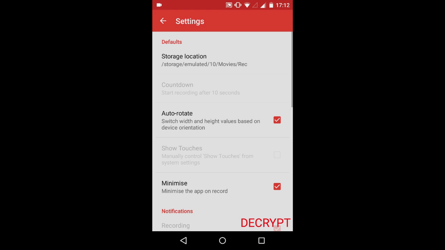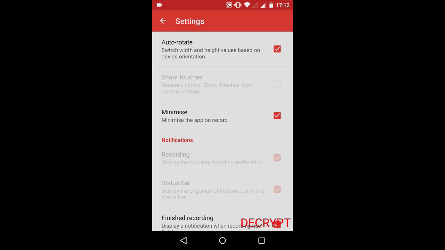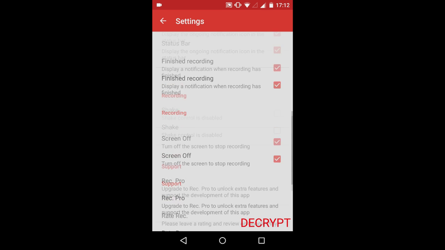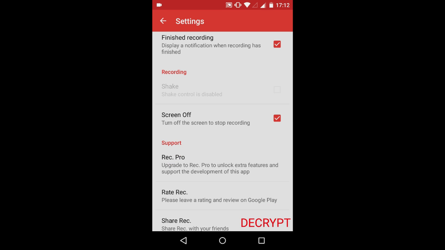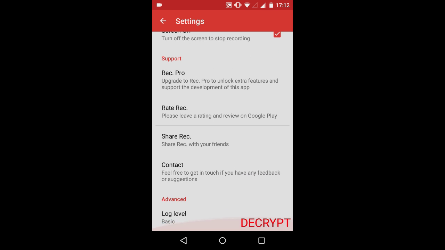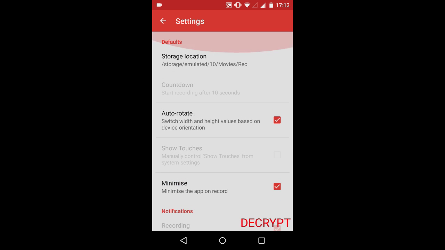In the settings we have storage location, where you want to store your video recording, the auto rotate function, so you can switch the width and height based on your device's orientation. You can minimize the app when the recording starts, and what to display in the notification when the recording has finished. To shut down the recording you can simply shut down your screen. And we have other features, but they're available in the pro version, so you can buy if you want.